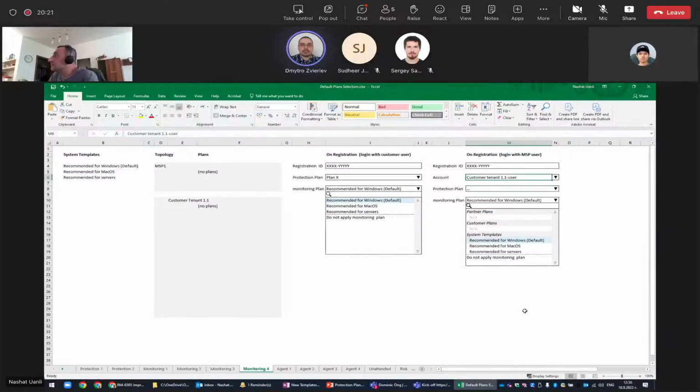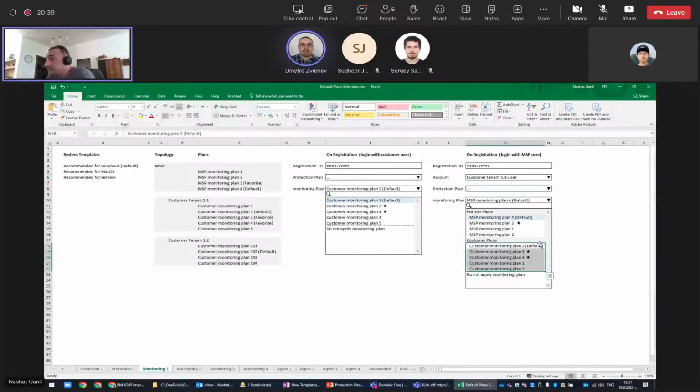Yeah, but if I select a customer, I am a partner. I still can select some plan from this customer. Am I right? You are correct. True. Yes, and for monitoring and remote management, I can use my partner plan or customer plan. But in the case when I select tenant one by one, an account like tenant 1.1, and apply my partner plan, it means this customer, this tenant, cannot edit this plan. That's the case right now.